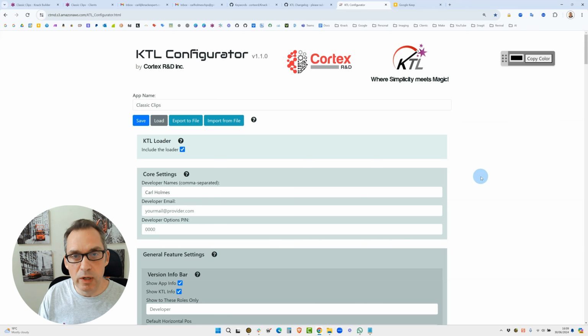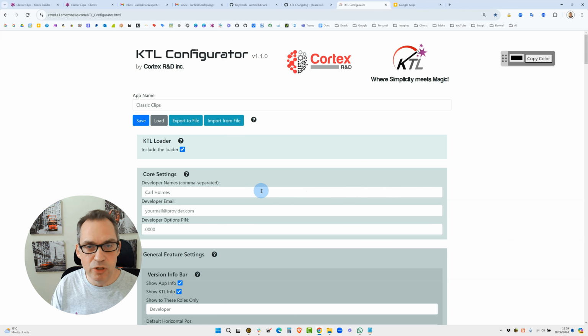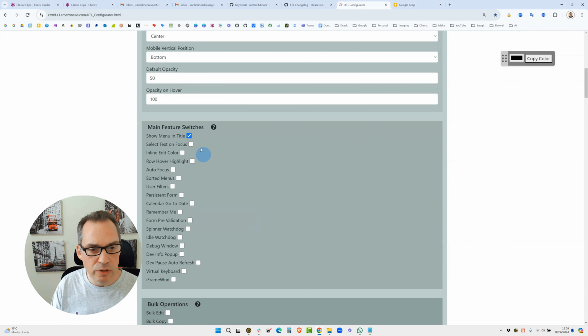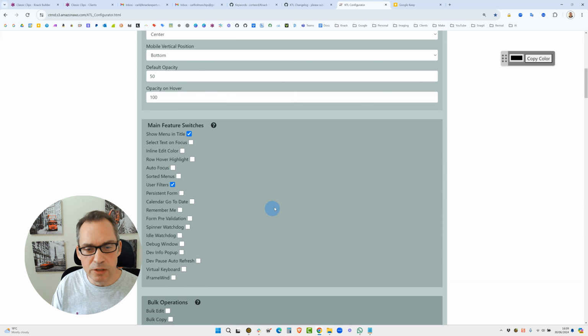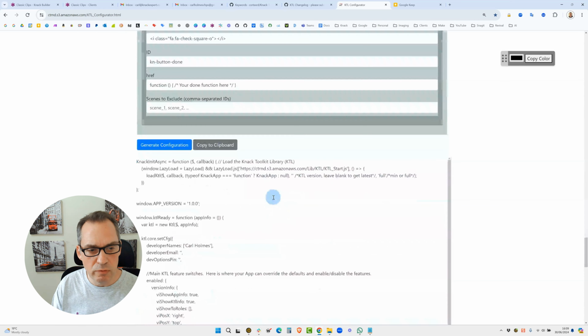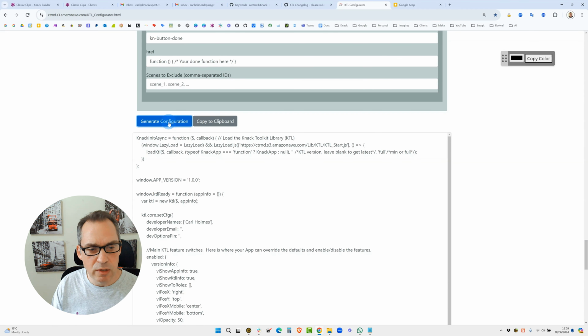In the previous video, we set up the configurator and added KTL to your Knack application. In this one, we're going to add one feature from the main feature switches. If you scroll down to the main feature switch section and tick the box for user filters, and then scroll to the bottom and click the blue button to generate the configuration, this will update the code beneath.